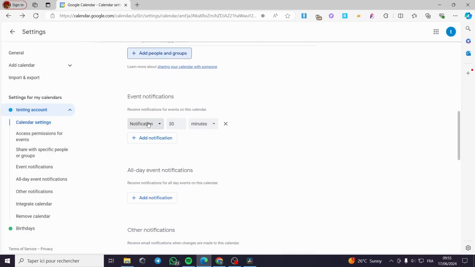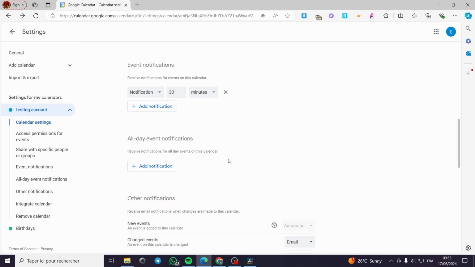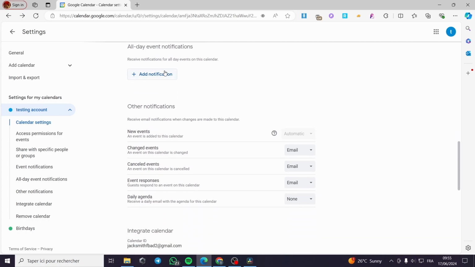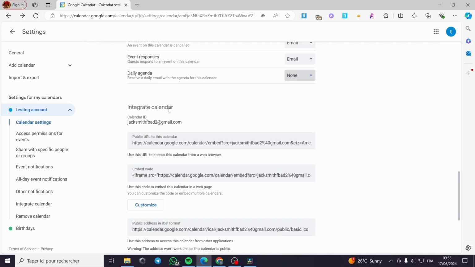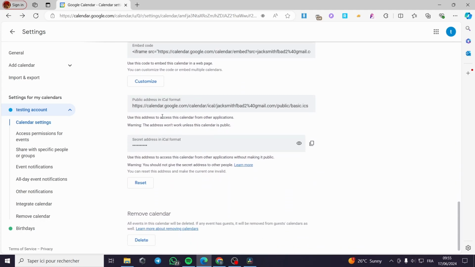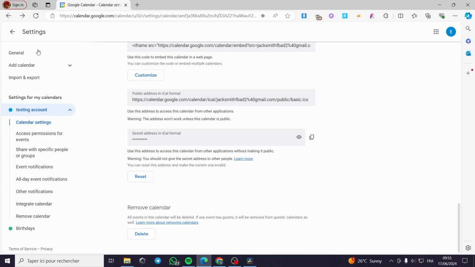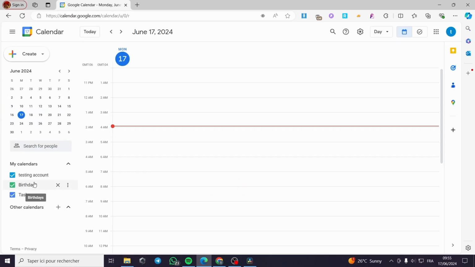And even notifications, you can receive notifications for events on this calendar. You can set up the notifications, all day event notification, you can add some. Here are the other notifications by email on changed events, canceled events, event responses, daily agenda. You can put them and see them on email. It is up to you. For example, here we have the integration of the calendar. We have the URL, we have the embed code and everything. Now, when you go back to the menu, you will see here, this is the testing account agenda.